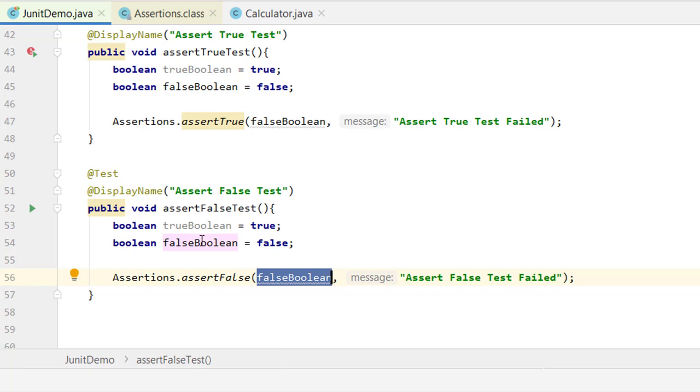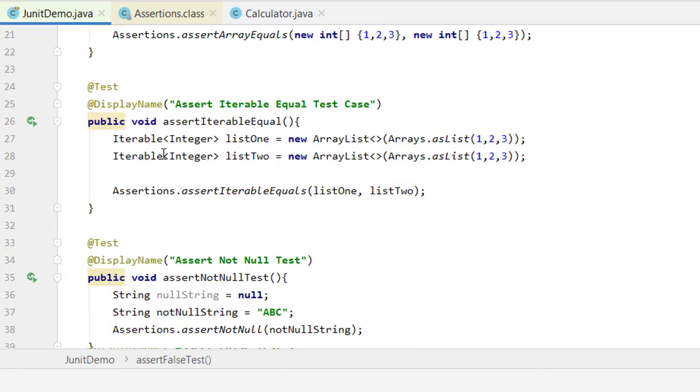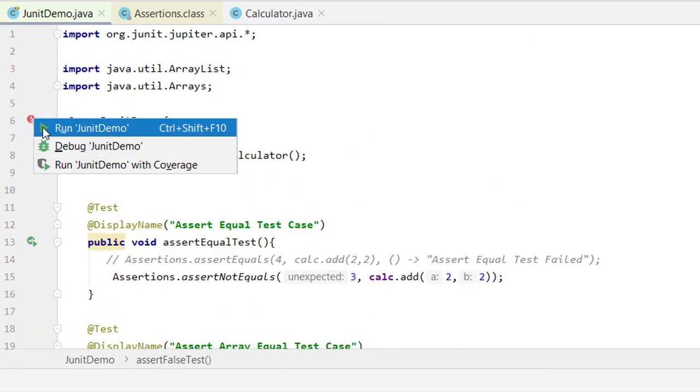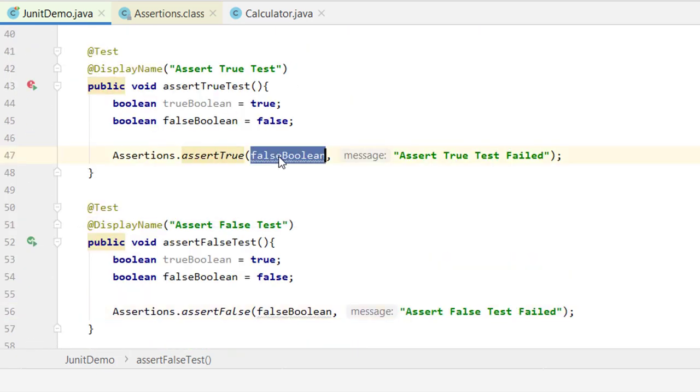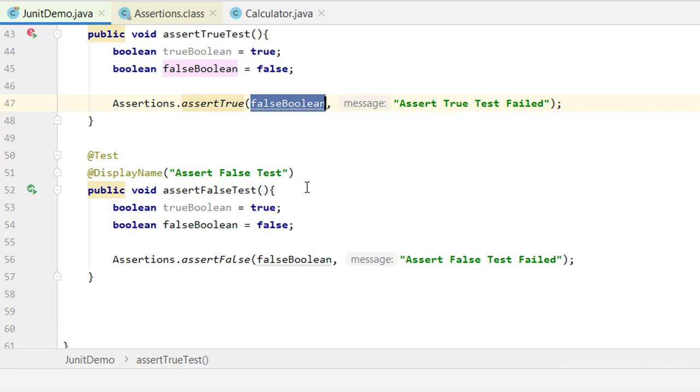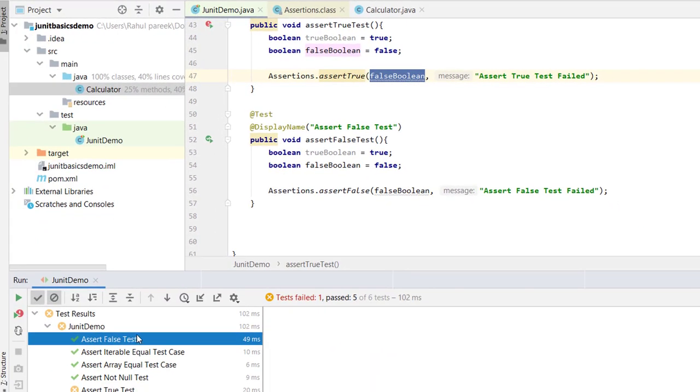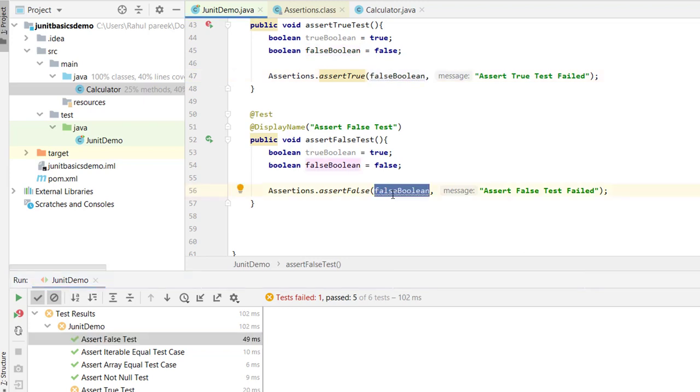So now let us see. Firstly I have provided this false boolean in here, and there is a simple message, assert false test failed. Now let us run this particular class again. Okay, so our assert true got failed because we provided the false boolean in the previous function. But now let us see the assert false test. As you can see, our assert false test case got passed, because the condition we are providing is a false value, and it got passed.